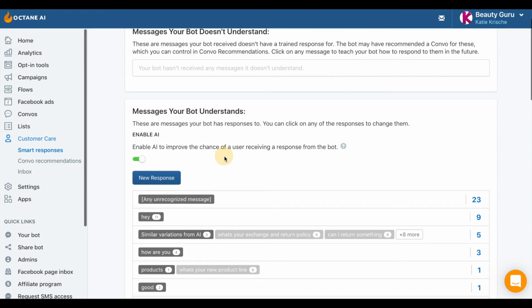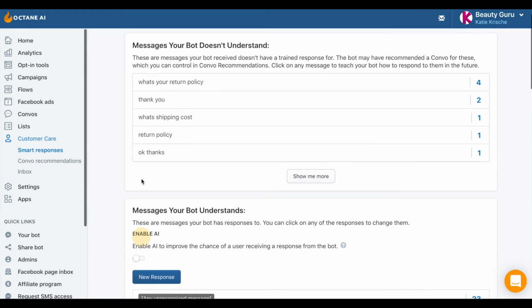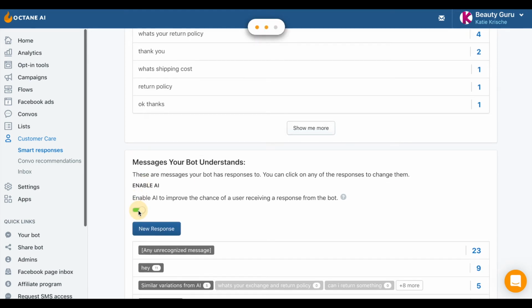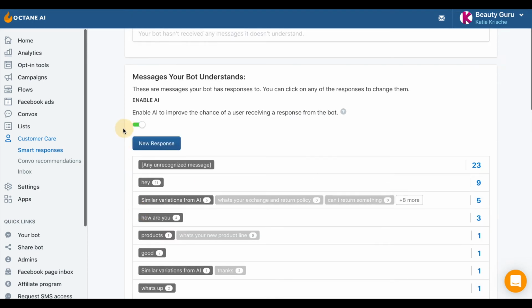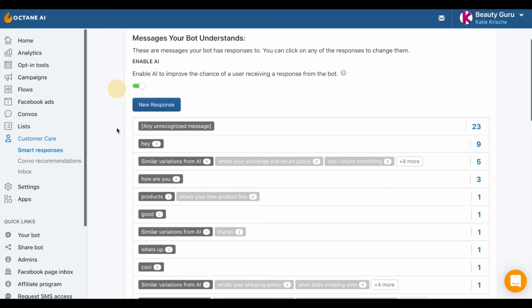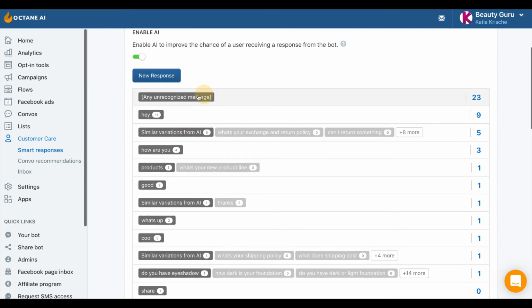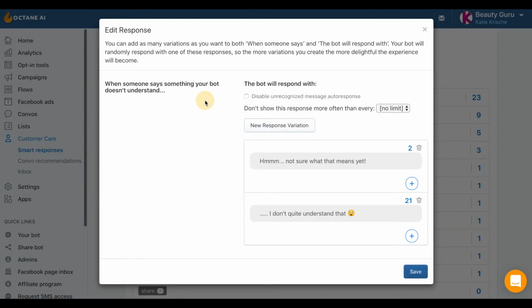Here is where you can enable or disable the AI functionality. If you disable it, you'll need to set up exact matches for something that a customer sends in. When it's enabled, the bot can recognize similar messages and send the closest response. Here, you can set up new responses, you can change responses, add different variations, or set up what the bot will send when it doesn't recognize a message.